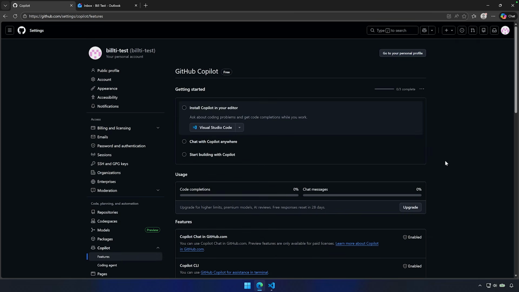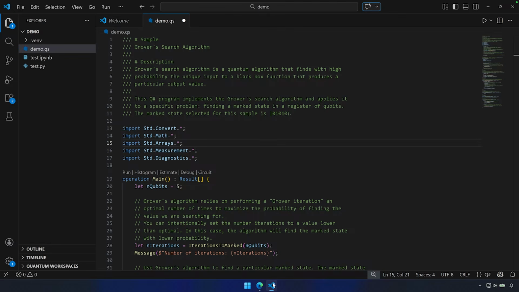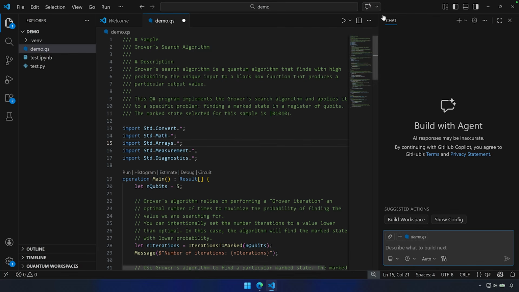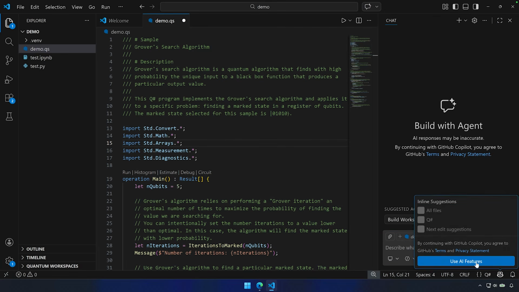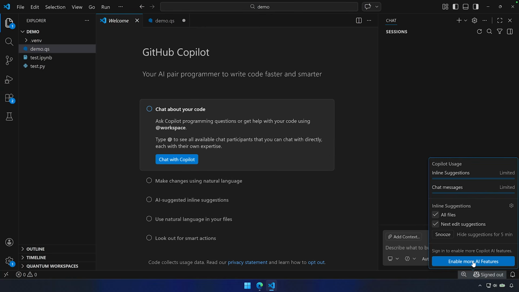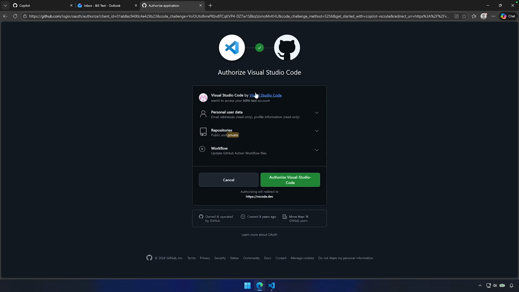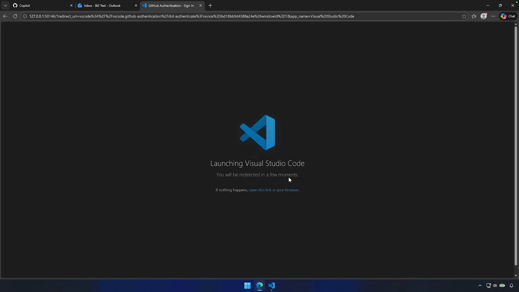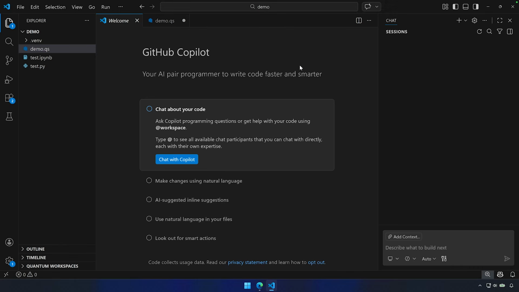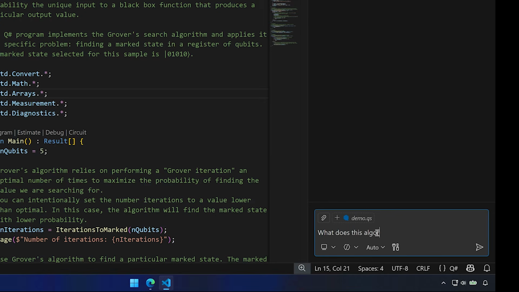You can go to the Copilot settings to see your plan and the models available. I'll use my test account to demonstrate enabling AI features and signing in with a free tier GitHub account in VS Code. In VS Code, open a chat window, enable AI features, and then sign in with your GitHub account. Once signed in, you can select from the models available in your plan. Here I'll leave the model selection at auto and ask it a simple question about the currently open quantum code.